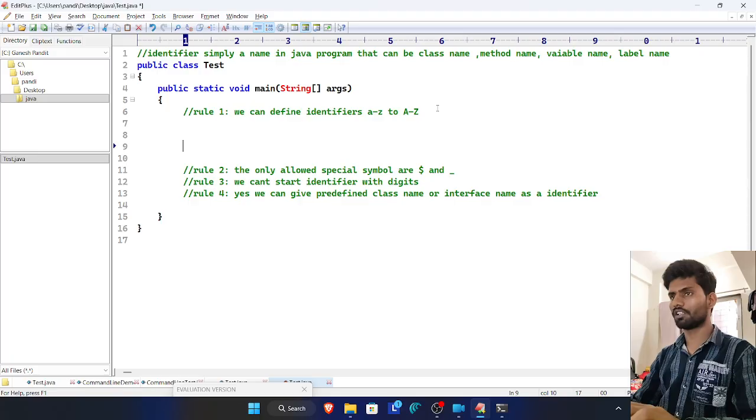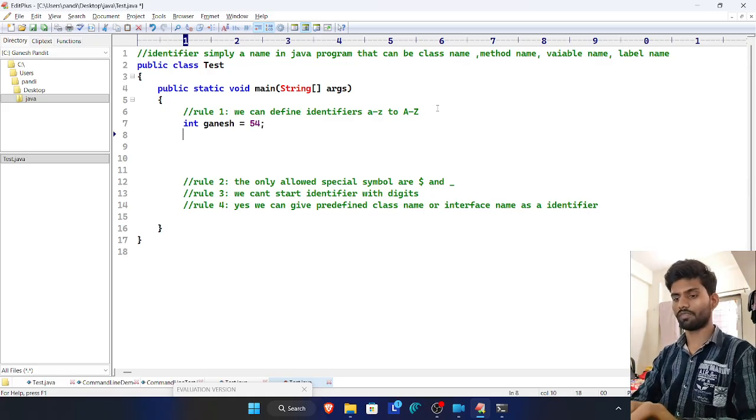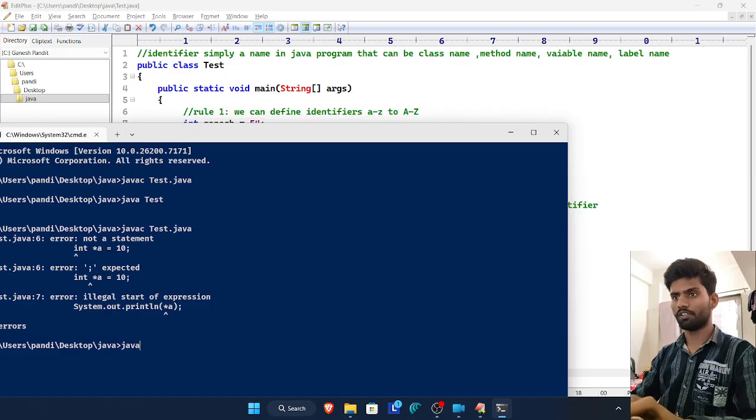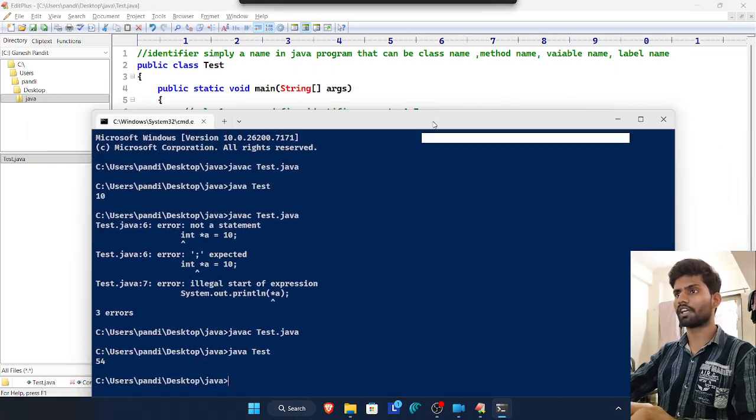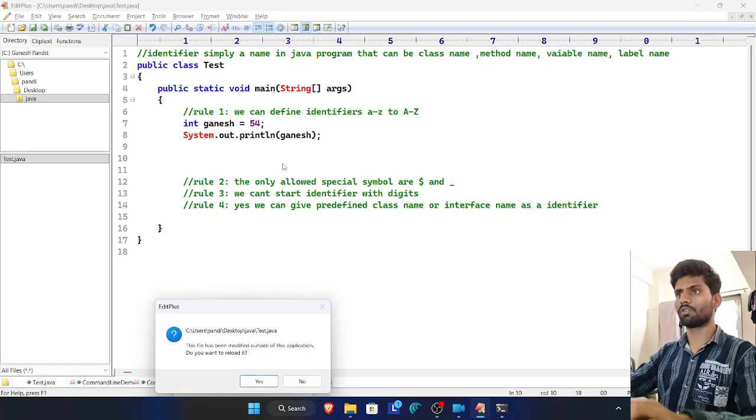So the first rule is we can define an identifier from A to Z, like int Ganesh equal to 54, System.out.println Ganesh. javac test.java, java test. Yes, we got 54 as output, correct. Rule number 1, verified.